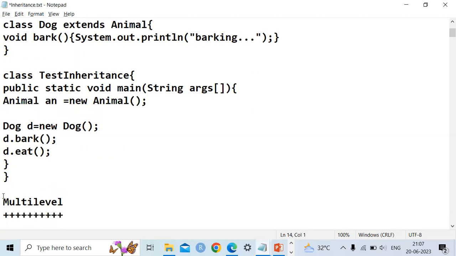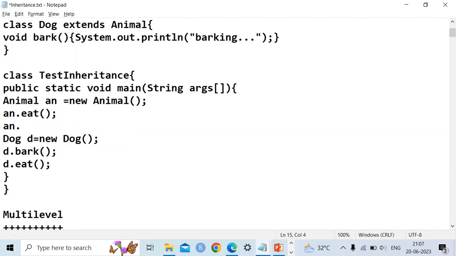Now my question, can we do this? an.eat. Is it possible or not? Possible. an.bark. Is it possible or not? No, not possible. Why? Because it's a derived class method.